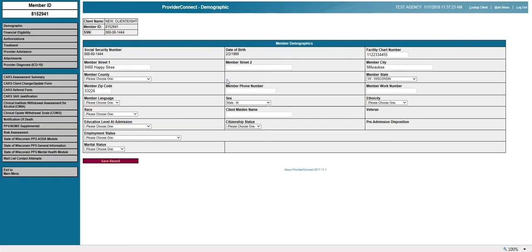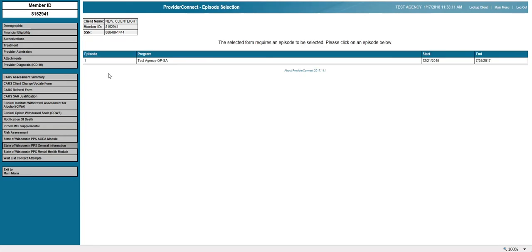Please verify if this information is accurate before filling out any PPS forms. In addition to that, please make sure that the provider diagnosis or ICD-10 is filled out as well before completing the PPS General form. The first form that you will complete in the PPS bundle is the PPS General Information form. You will navigate to the left-hand side of the screen and left-click on the State of Wisconsin PPS General Information. Then select the correct episode which corresponds to the consumer.